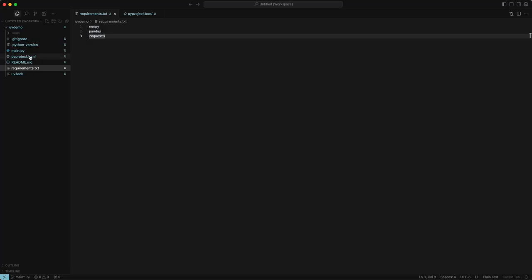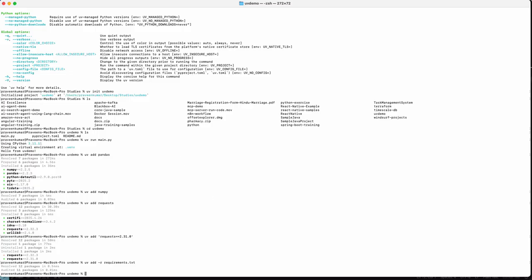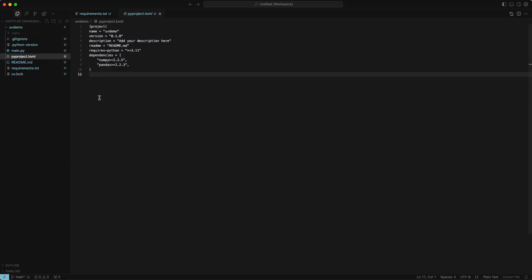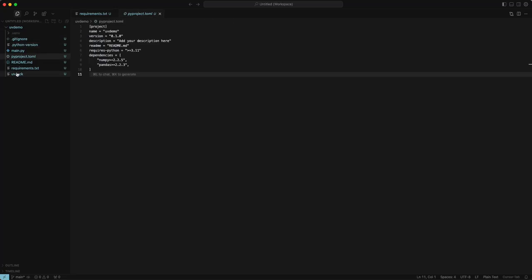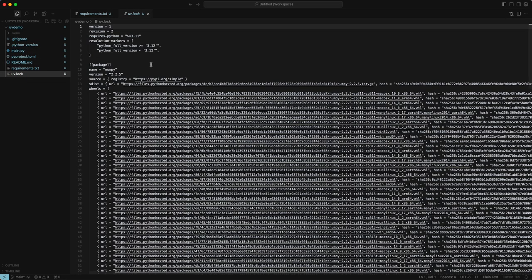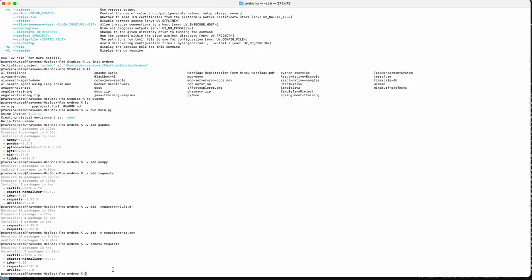And this is how the dependencies are added. If you want to remove a dependency, you need to call uv remove requests. Yes, the dependency will be removed in the toml file. This is the default requirements.txt, but the toml file and also the lock file will be updated based on the command which you execute in the terminal.